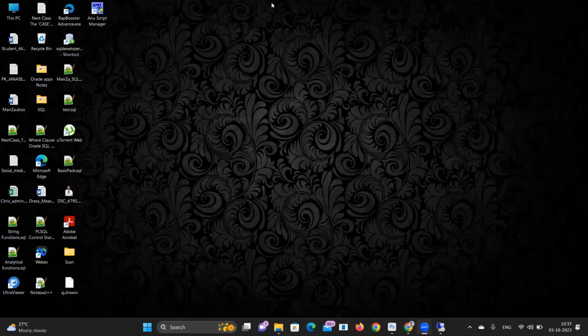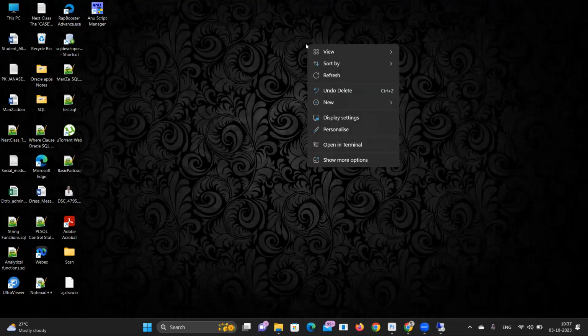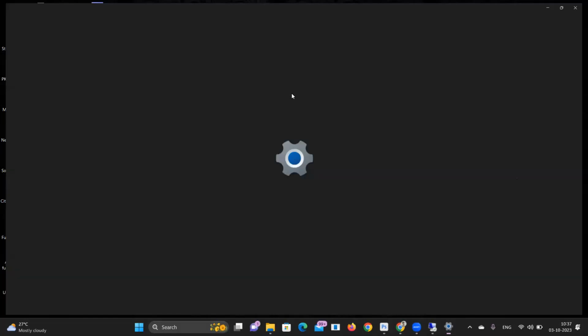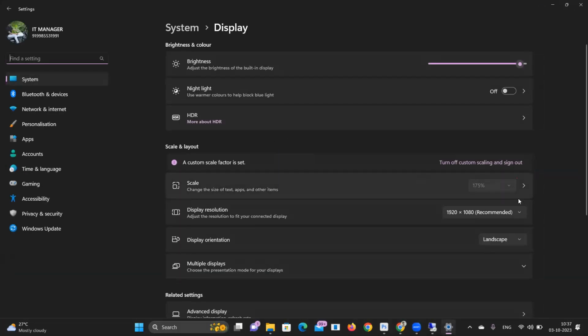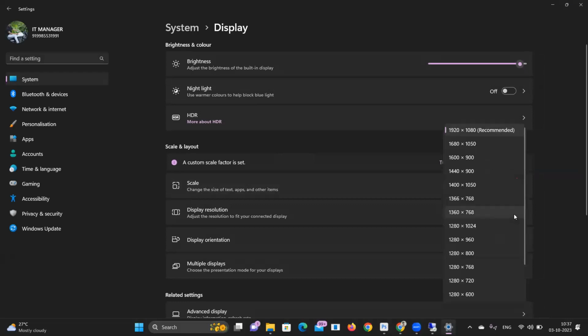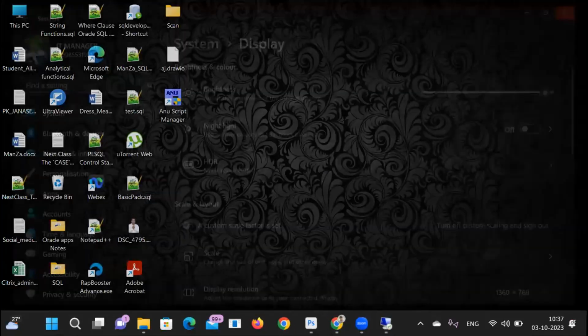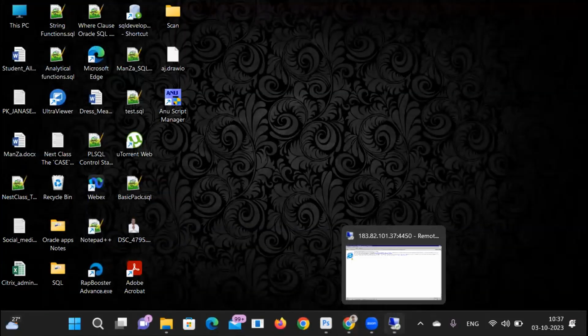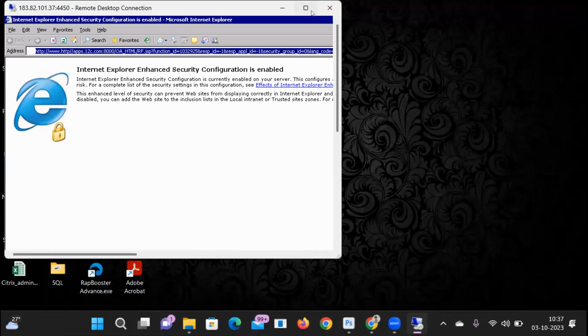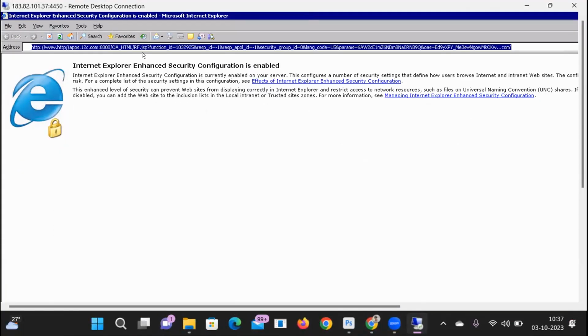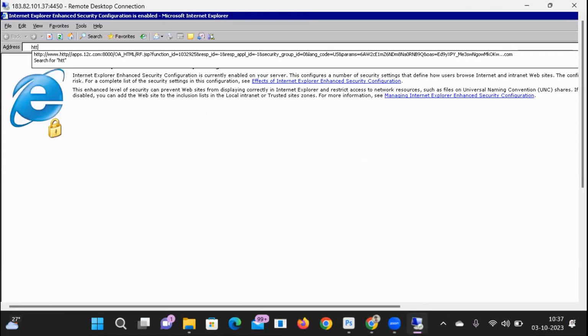What I'll do, I'll just change the font here, I mean the screen resolution. I'll do it. Display settings. I hope it has better visibility now. Correct, guys?